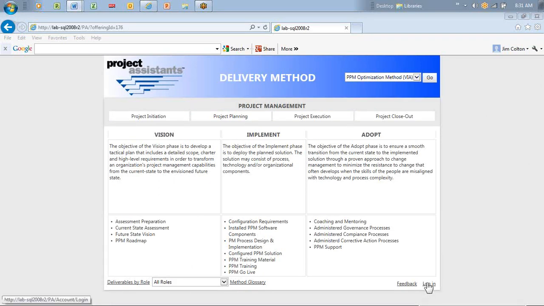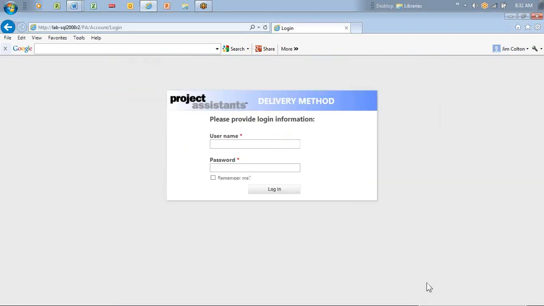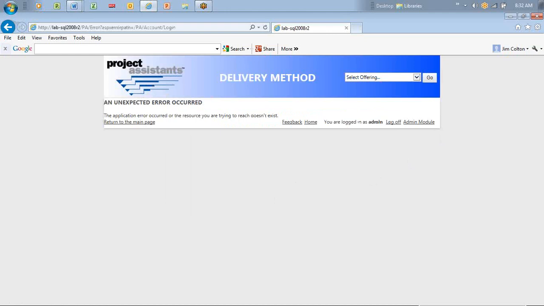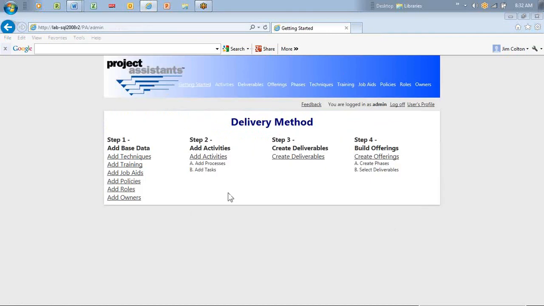I'll now navigate to the content owner functionality simply by hitting login. We have security built in to protect the data. As I mentioned earlier, this application is built using a relational data model, and the business rules for your methodology can be modified or tweaked to meet your organization's needs. Methodologies can be developed simply by following a four-step process, as you see on the screen.